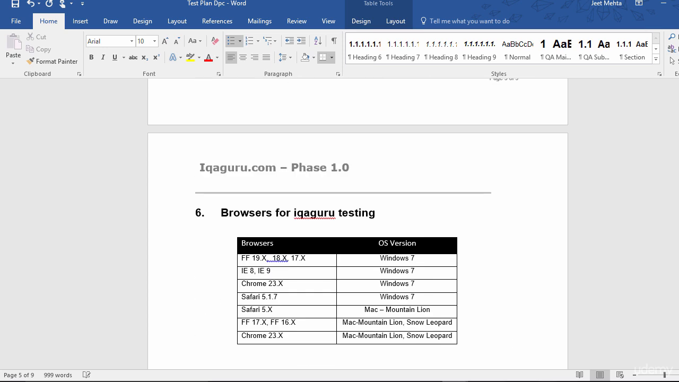Then there is browsers for iQAguru testing, that as a QA, are we responsible to test only in one browser, or we should take care of all these browsers? So we can mention all the browsers here, browsers and operating systems.